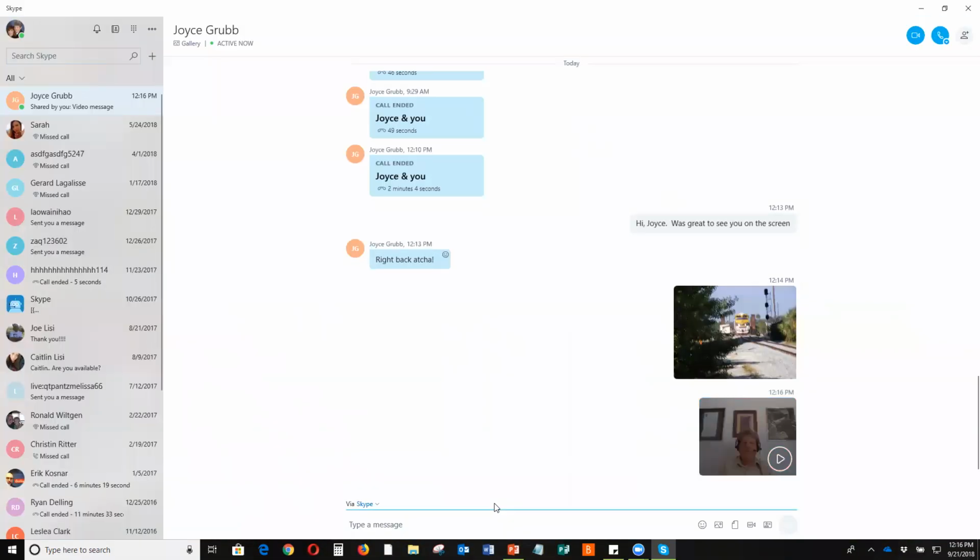I could play it if I wanted to, or I can pick the blue icon. The black one on the left would allow me to play it to make sure it was okay, or I can press the blue and it will send her the video. So once again, it doesn't even matter if she's there or if she has Skype open. She could have Skype closed and I could send her a video message. And then the next time she opens Skype, she would see that I sent her a video message.